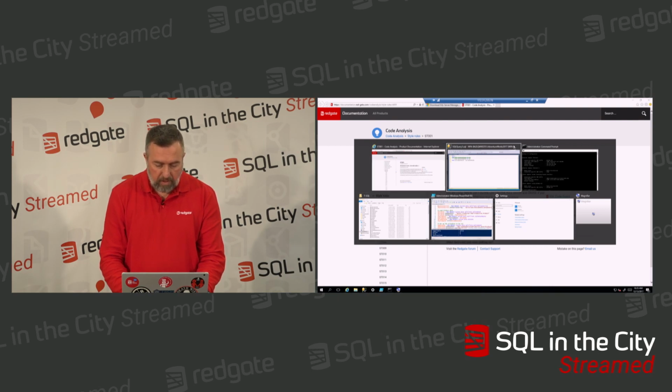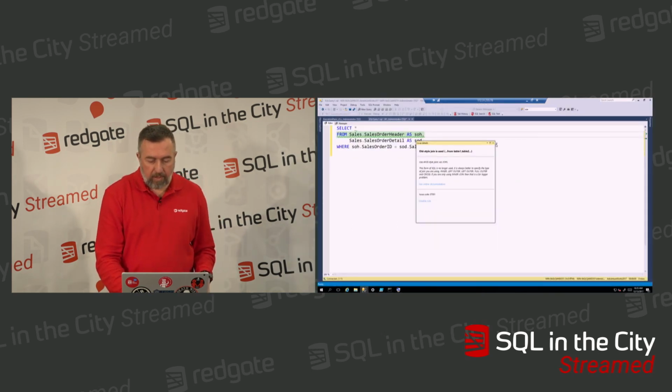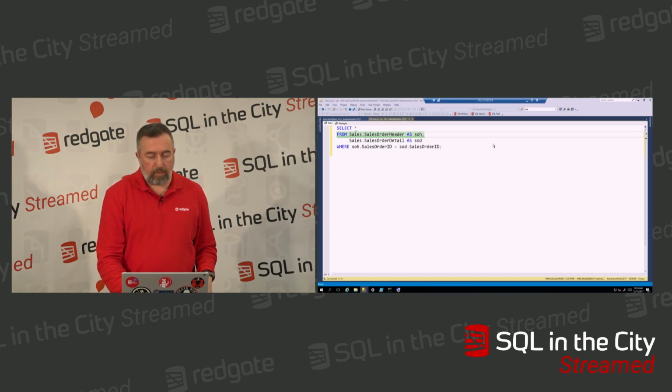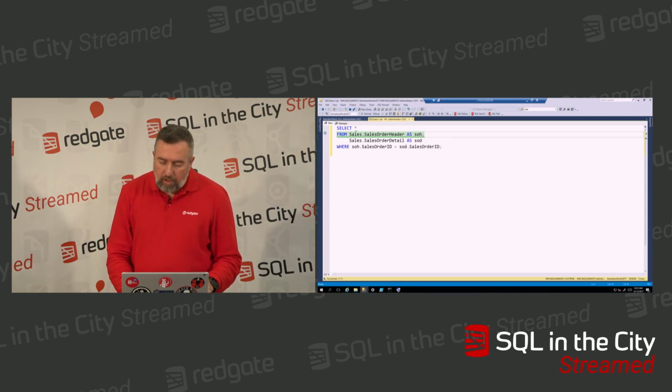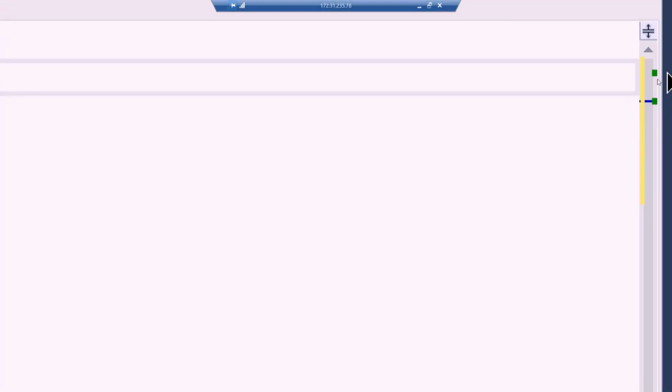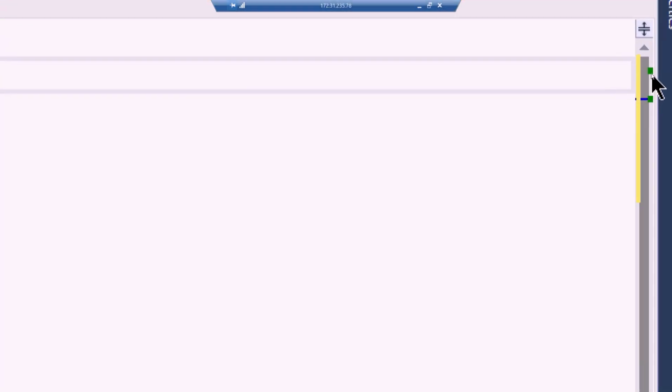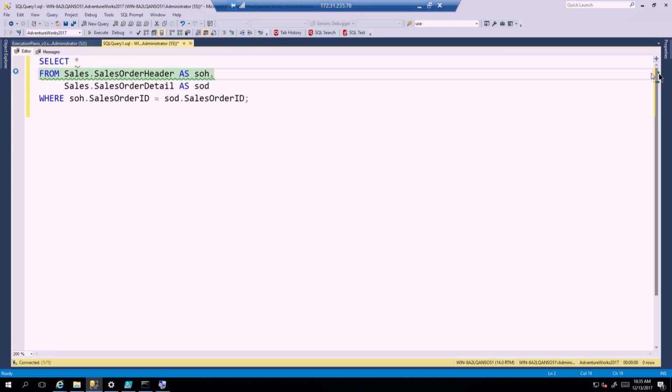Let's get back to Management Studio. And I'm not going to dock the window. I'm going to close it for now. Now, you also notice over here on the right, every place where I got the little green squiggly line, there's a little green marker. You see that? So that's also a way to look through the code and see what's going on.